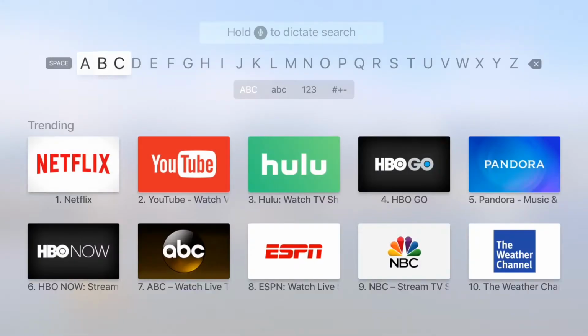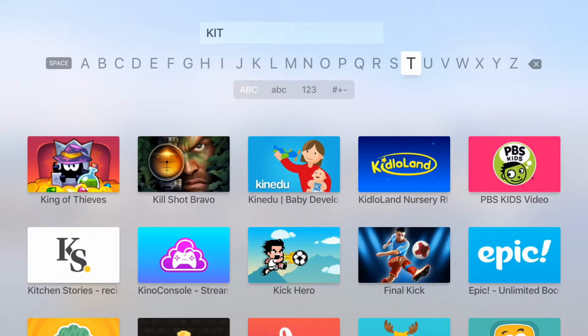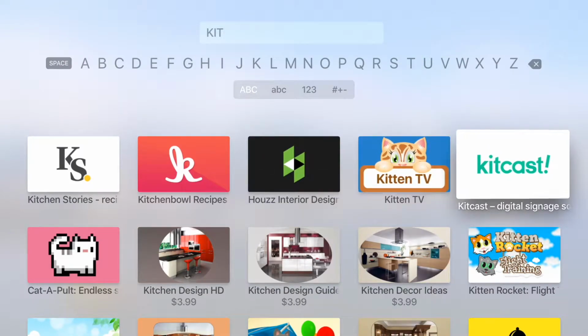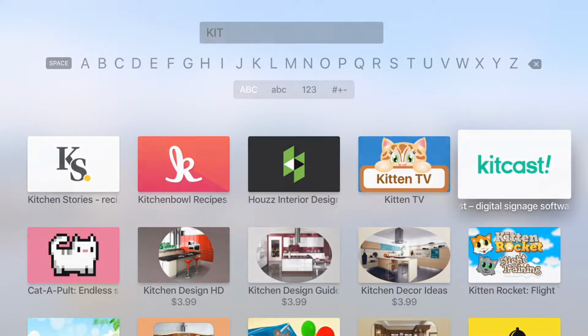Open the App Store from the home screen of your Apple TV. Move to the Search tab and type Kitcast. Once the Kitcast app is found, highlight it and click the touchpad to view the screen with app details.